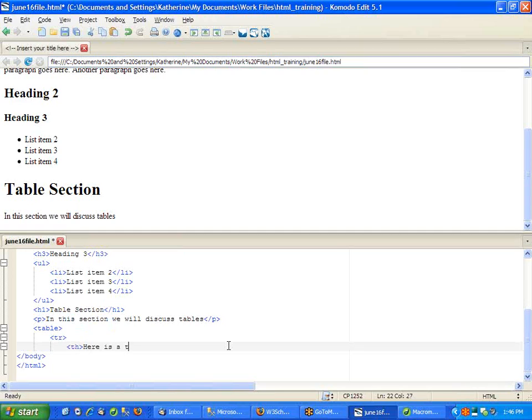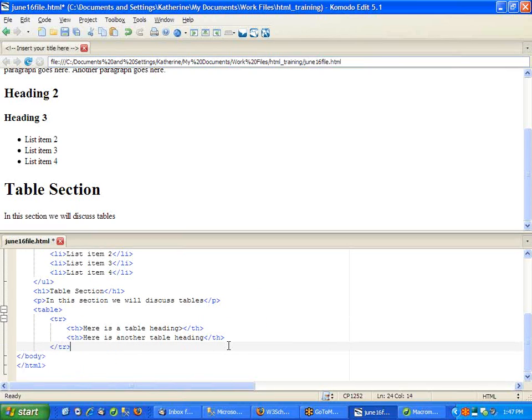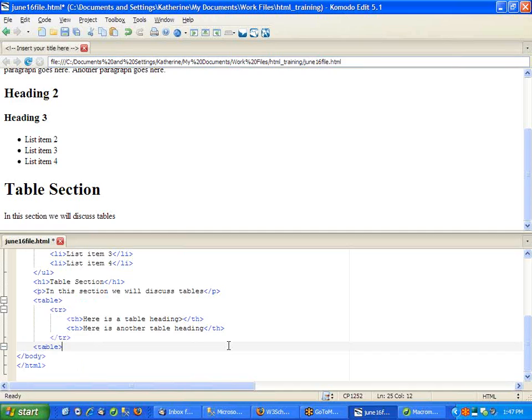I'm going to say that my particular table has 2 columns in it, so I'm going to make 2 headings. And for the time being, I'm just going to end my row, end my table. What I'm going to end up with is a table with a single row. You see TR and TR, that's a single row. And in that single row of my table, I've created 2 headings. I'm going to save it.